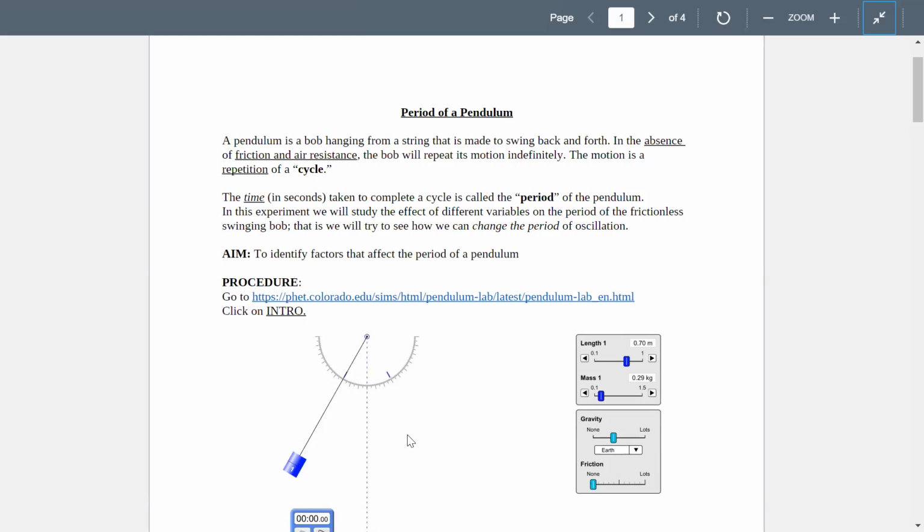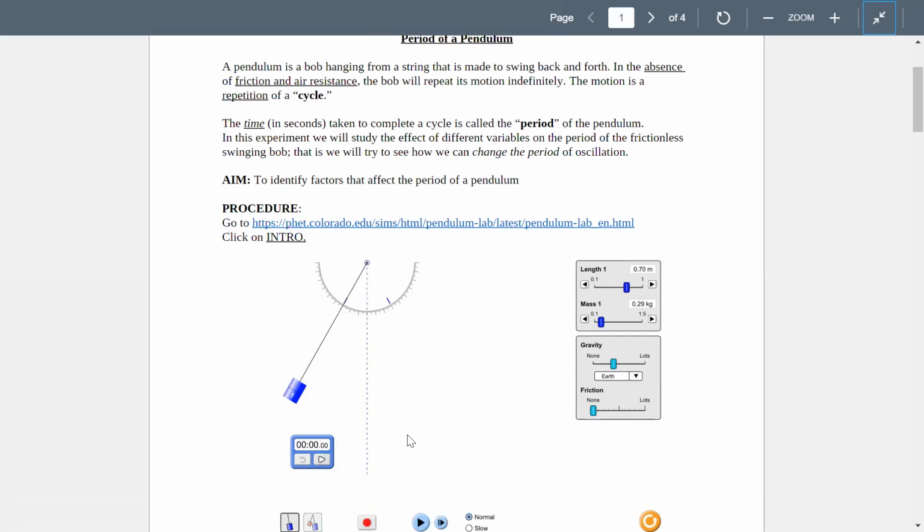The motion is repetition of a cycle. So the cycle is up and back. So when it returns back to where you started, that's one cycle. So time in seconds taken to complete a cycle is called a period. All right, so the period of the pendulum is the time it takes to complete a cycle, which is there and back again. So in this experiment, we will study the effect of different variables on the period of a frictionless swinging bob. That is, we will try to see how we can change the period. So you're trying to see what affects the period. You're going to be messing around with certain different qualities, and only one of them is actually going to change the time it takes to complete a full period.